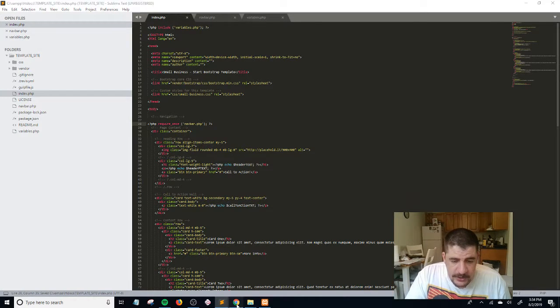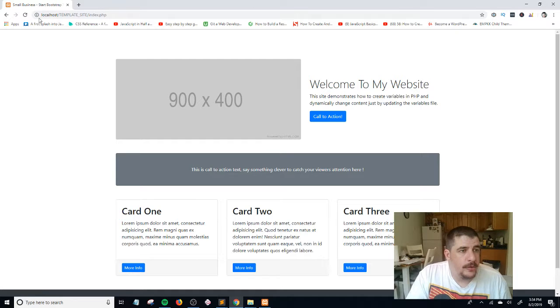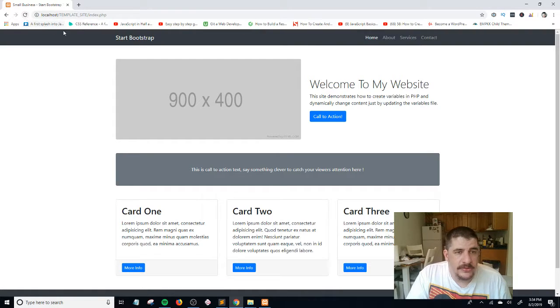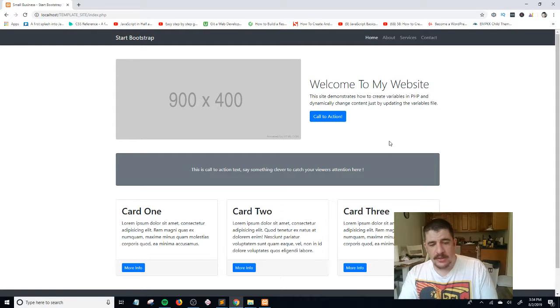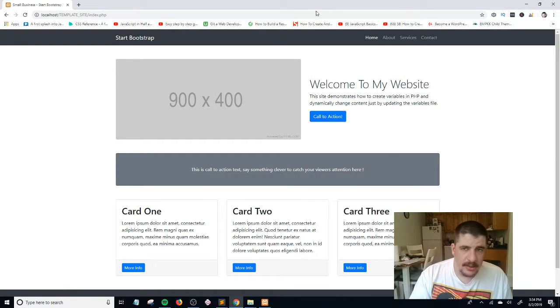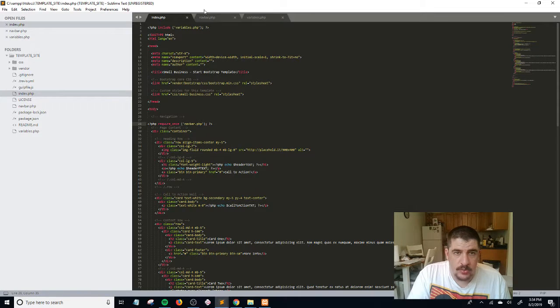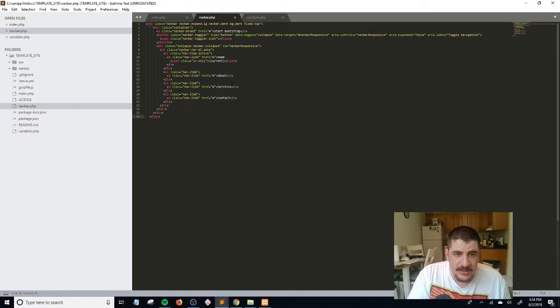And then if we reload, you'll see now the menu's back up again. So what that essentially is doing is giving us reusable code that we can use over and over again throughout the course of our entire website. Anytime that we want to make a change, we'll just go back into that navbar PHP file, and we can add a new link.